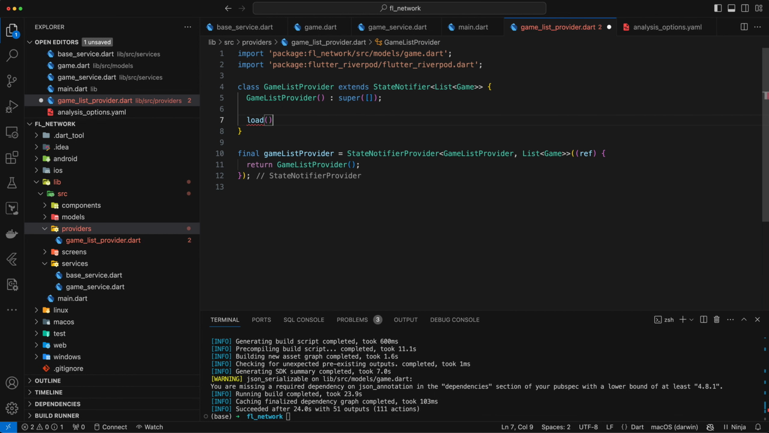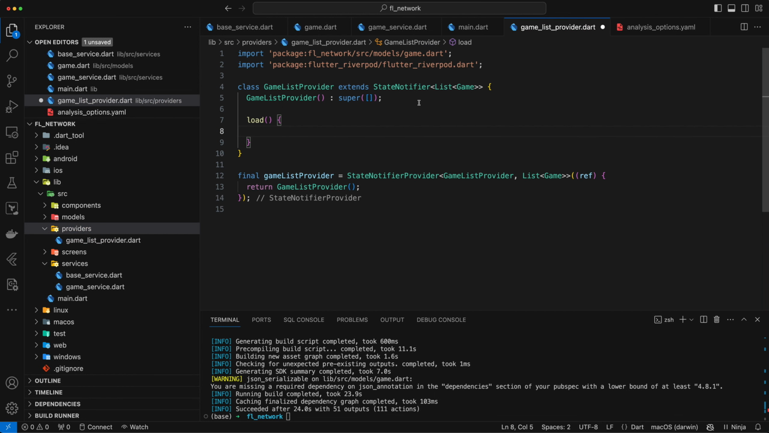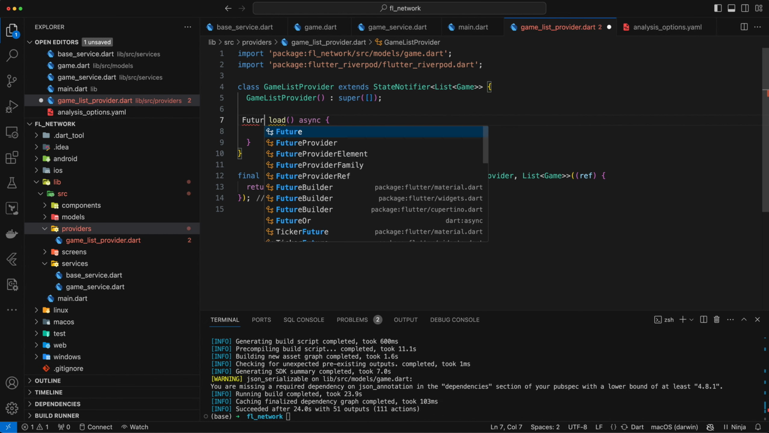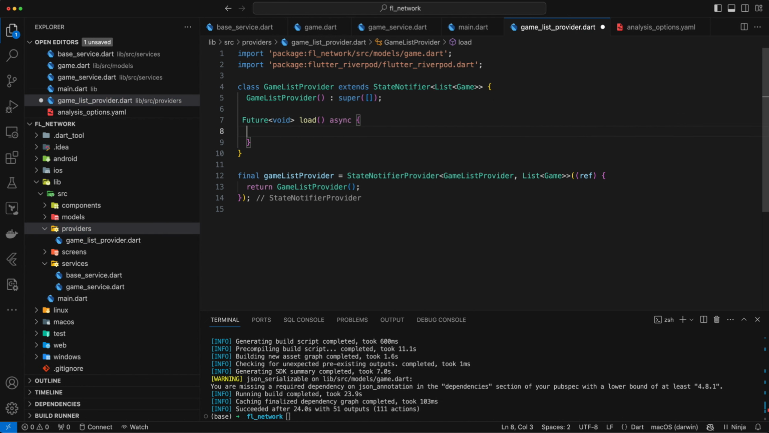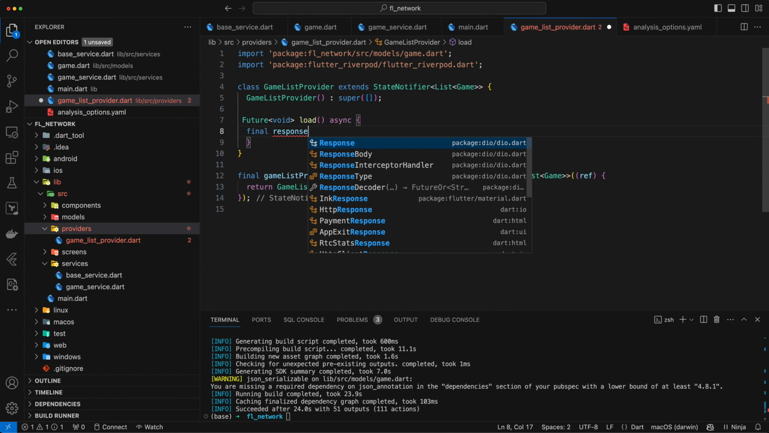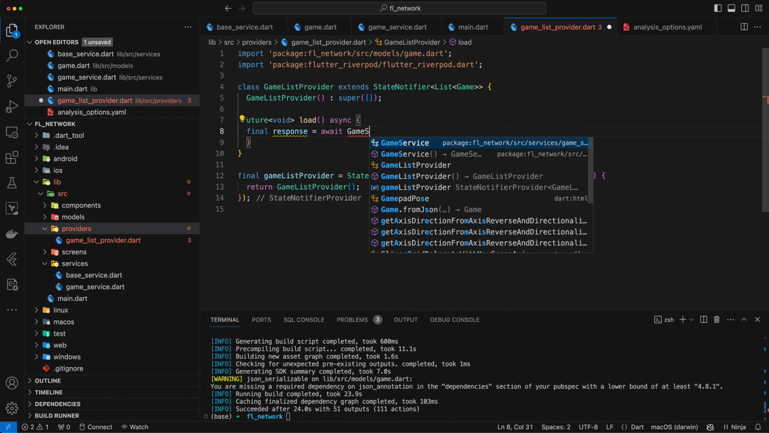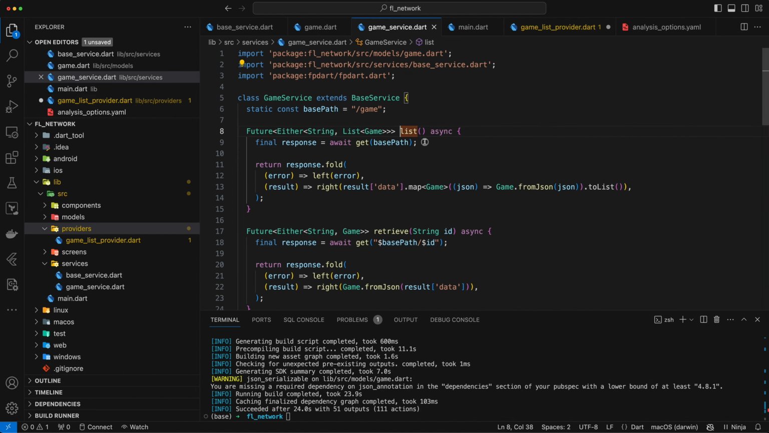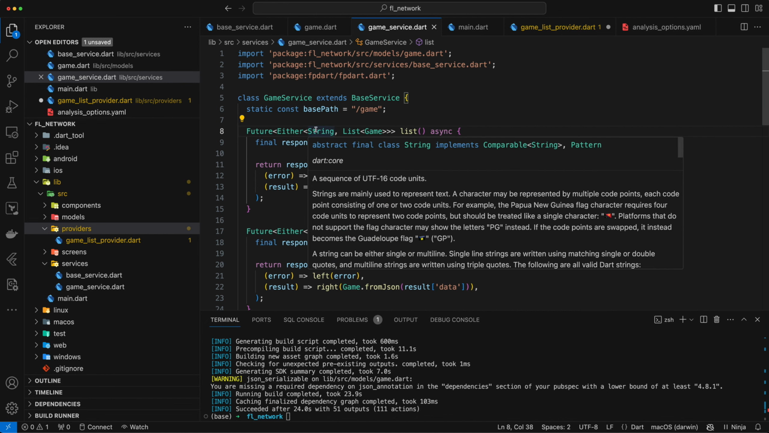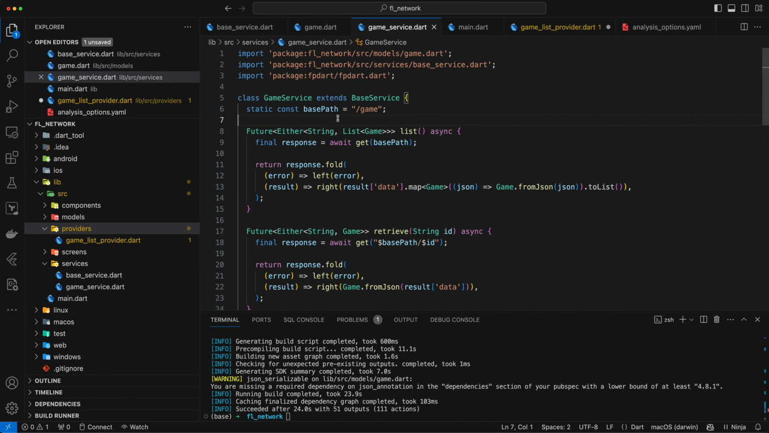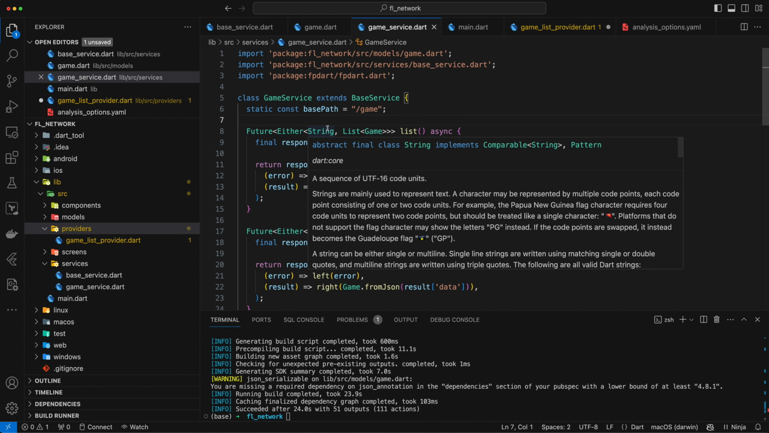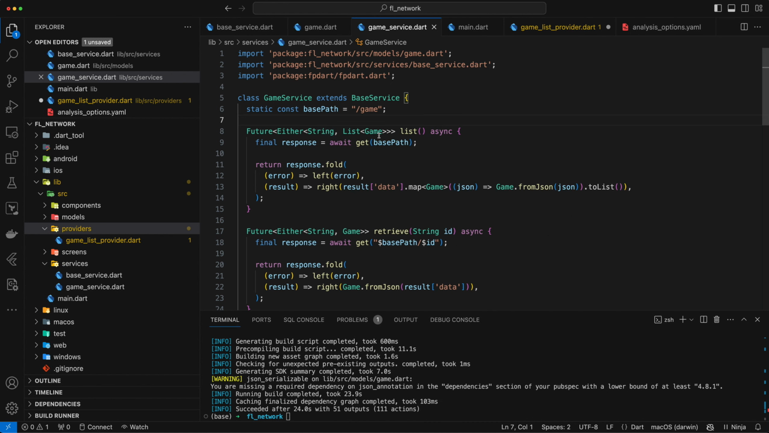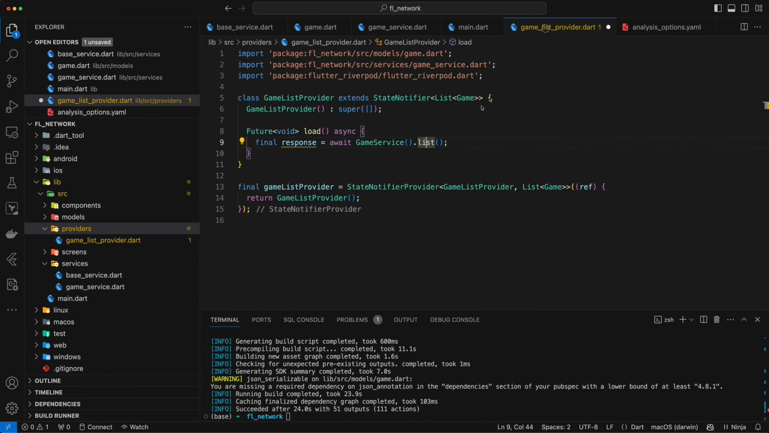We're going to make a load function that essentially talks to our service and gets the data. So this will be async, meaning it's going to be a Future, but it's not actually going to return anything. It's just going to return nothing, void. What we want to do here is, we'll go final response equals await, and we'll import our game service. And here we just run that .list function, which in the last video we wrote out, which returns an Either, because we're using fpdart for functional programming. So we're either going to get a string back, meaning it was an error, and the string will be the error message, or we're actually getting a list of games back, which is great because that's what we want here.